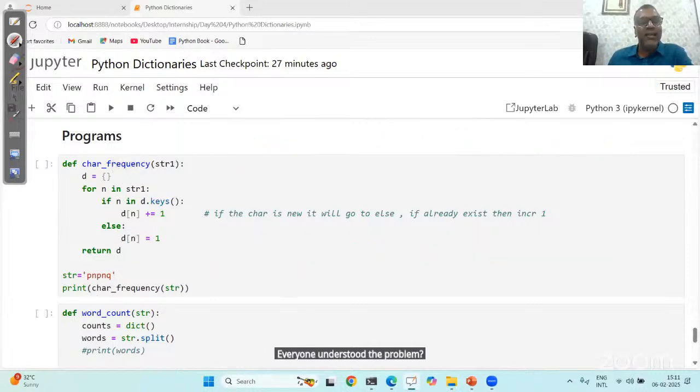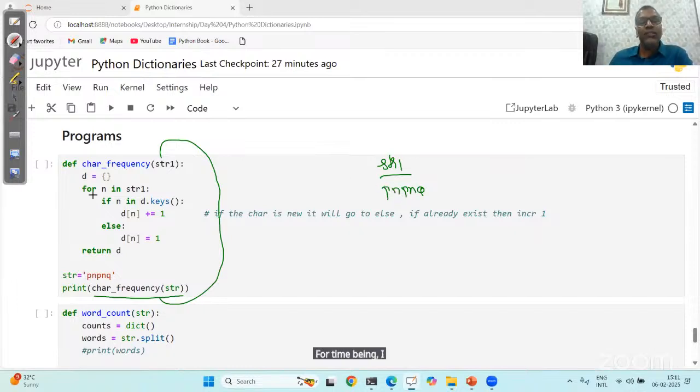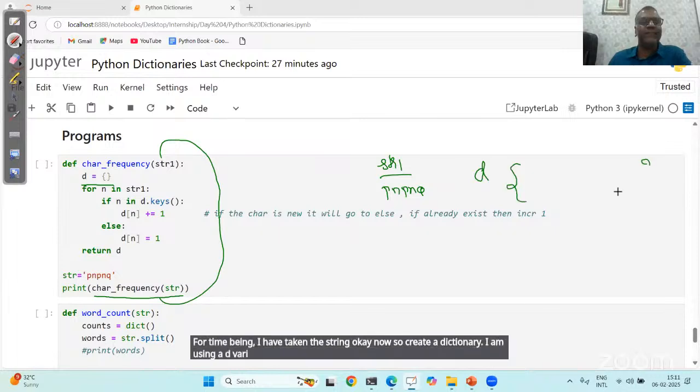Yes. See here. Now, I will be calling a function character_frequency with string str1 consisting of PNQ. You can take any string. Just for the time being, I have taken this string. To create a dictionary, I am using a variable D. Now I have taken an empty dictionary. Is it okay?